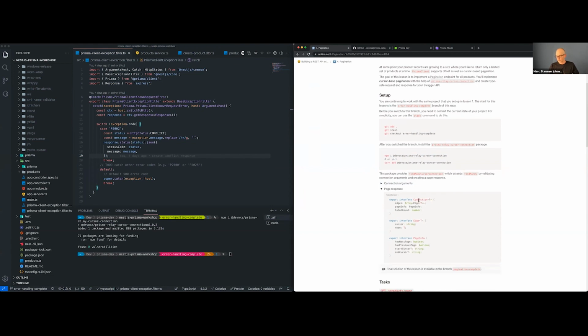So the global response will be a connection, which has an edges array, page info, and total count. Page info just tells you if there's a next page or previous page, and then the cursor you can use to change the page forward or backward. And then one edge is basically a cursor and the node itself.